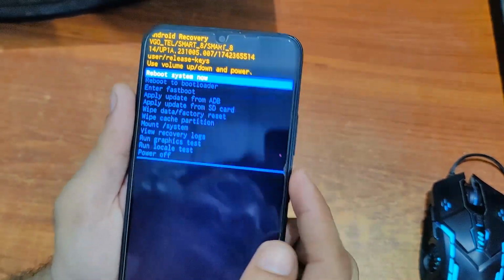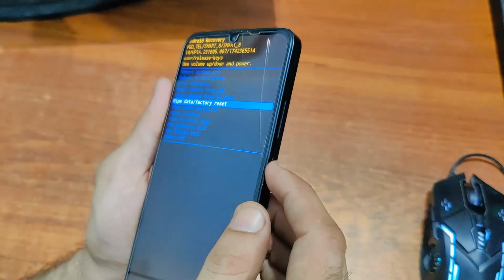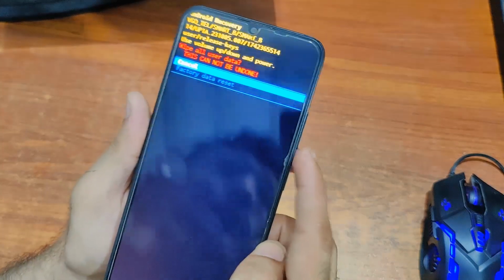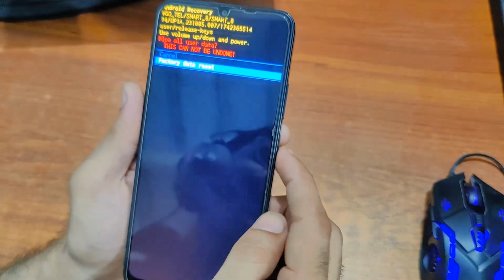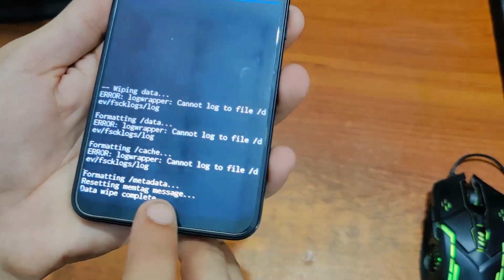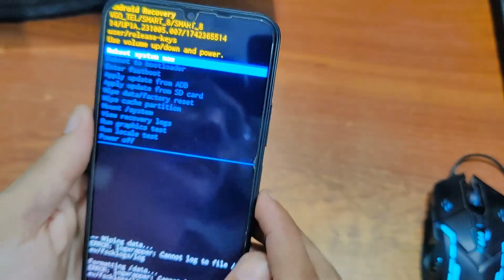Now at this time it is super easy to wipe data factory reset. Just scroll down with these volume rockers and select this wipe data factory reset. Hit this power key, volume down, again power key, and here you can see that it's wiping and formatting data completed. Now just reboot this phone into the system and just wait a few minutes.